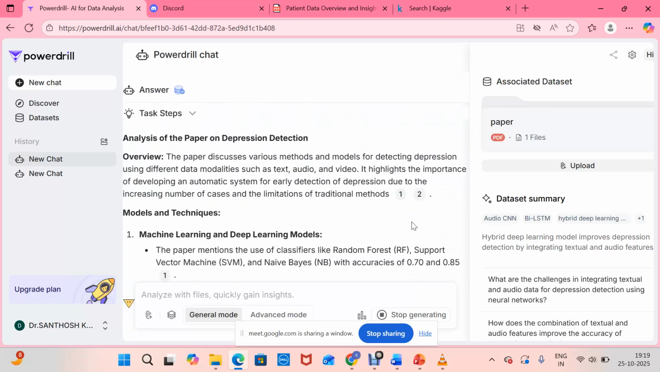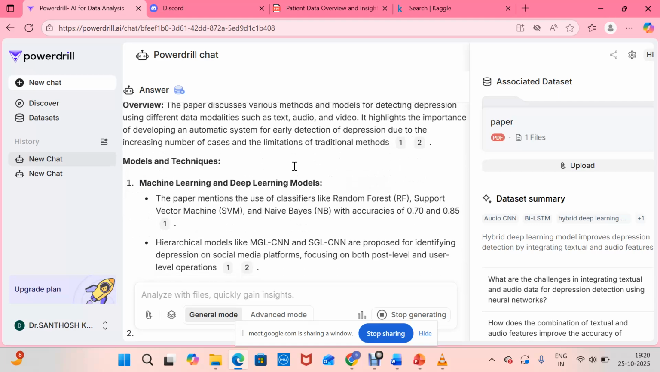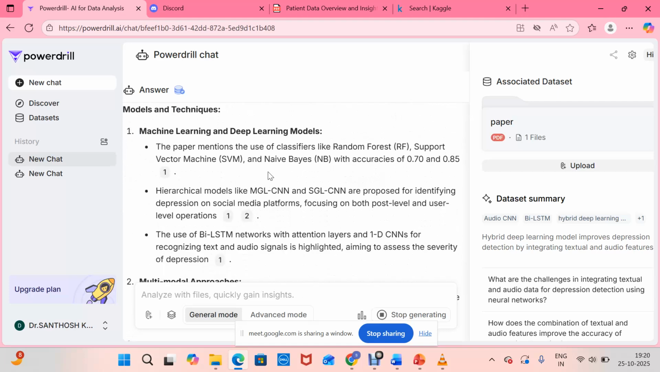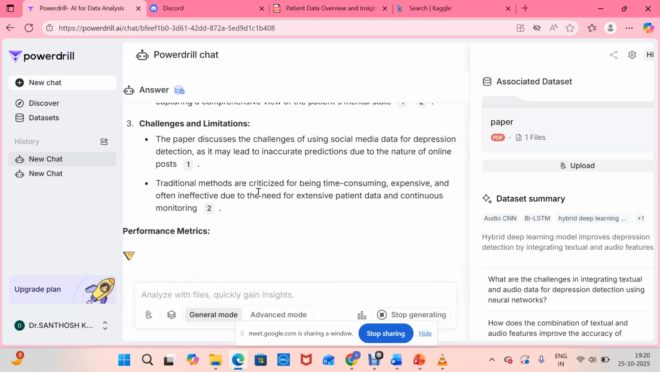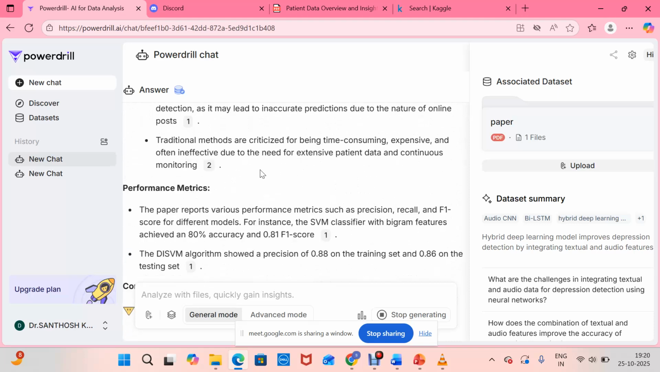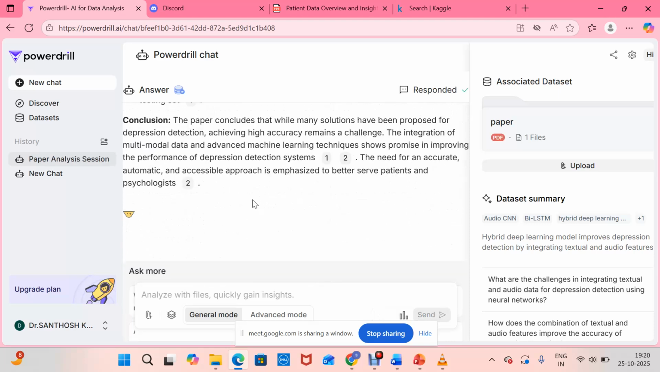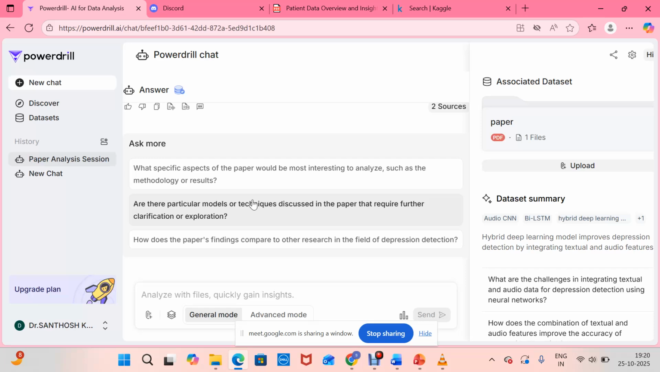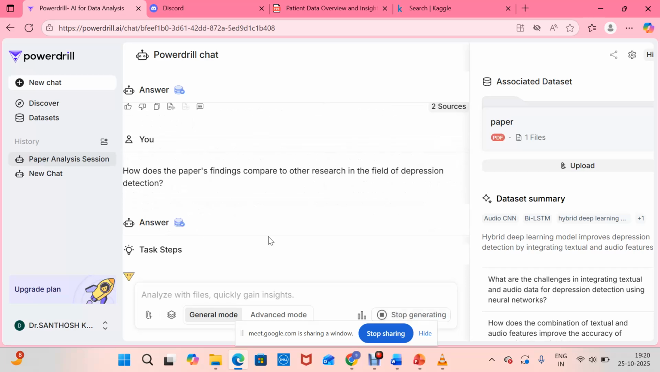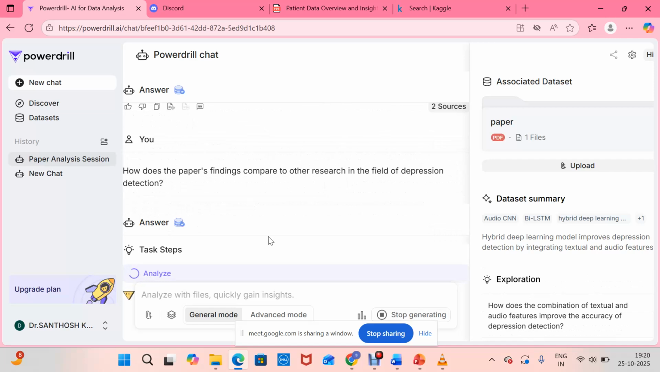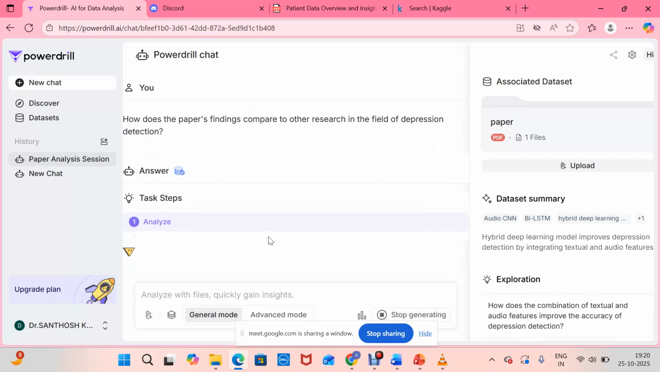See, I have just given some random paper on depression detection. It has completely analyzed the paper and given me the overview of the paper, the models it has used, the challenges and limitations of the particular paper, the performance metrics, and the conclusion, and we can ask whatever questions we have. I'm just asking it some other question: how does this paper's findings compare to research in other fields in depression?